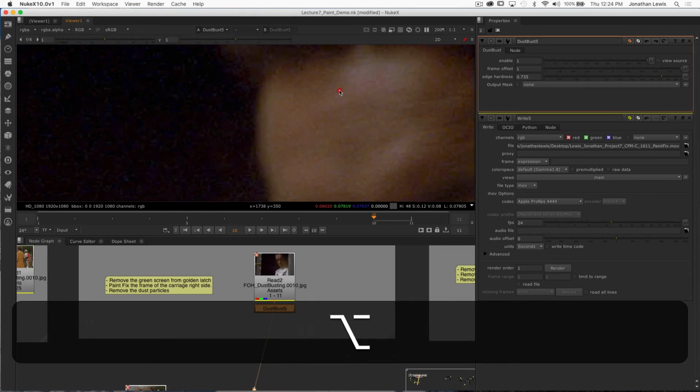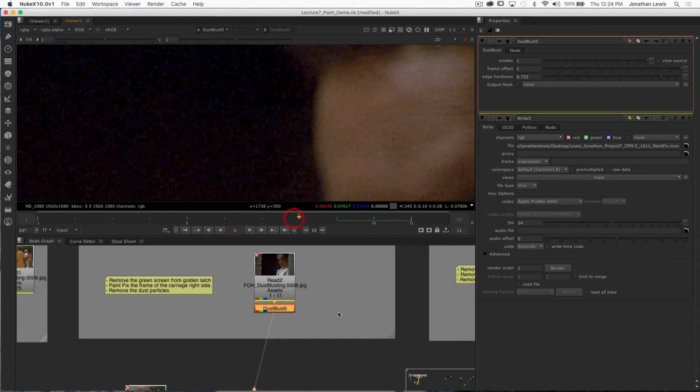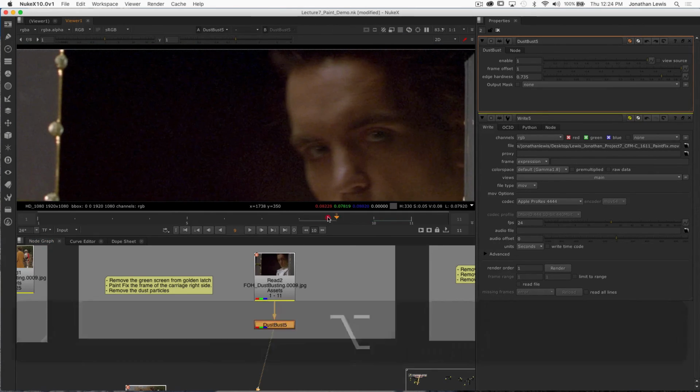Okay, so that one's done, very quickly done. And again, if you just want to do it with the roto paint node, you don't have to use this node. I just want to show you that you could use it if you wanted.